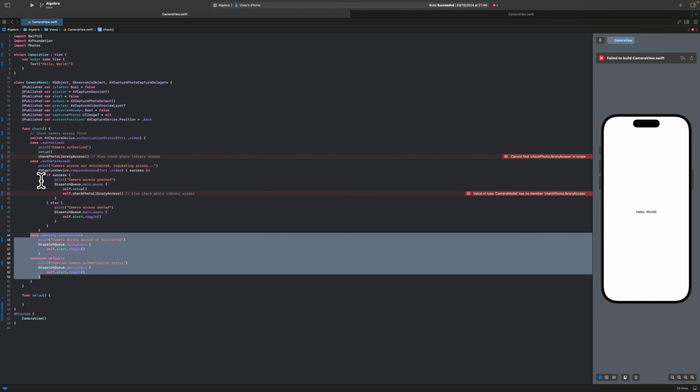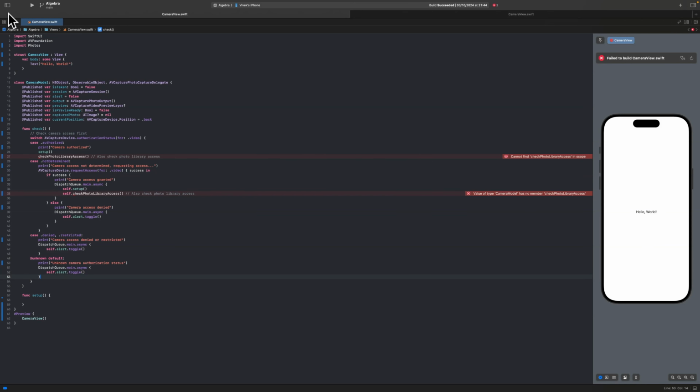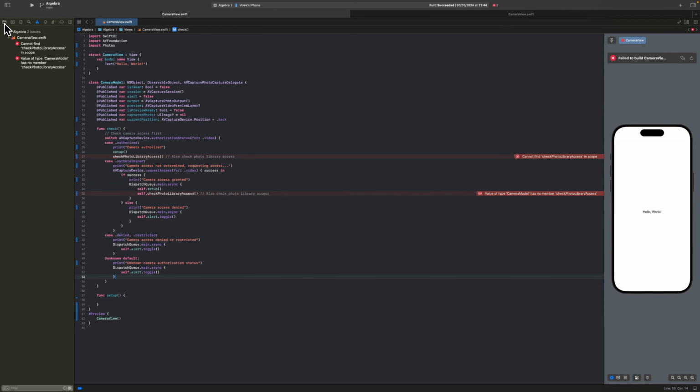As you can see, I have also added a check photo library access call, which is not defined yet, but we will add it in the future. At this point, we can add the permissions in our Info.plist. So head over to your project.